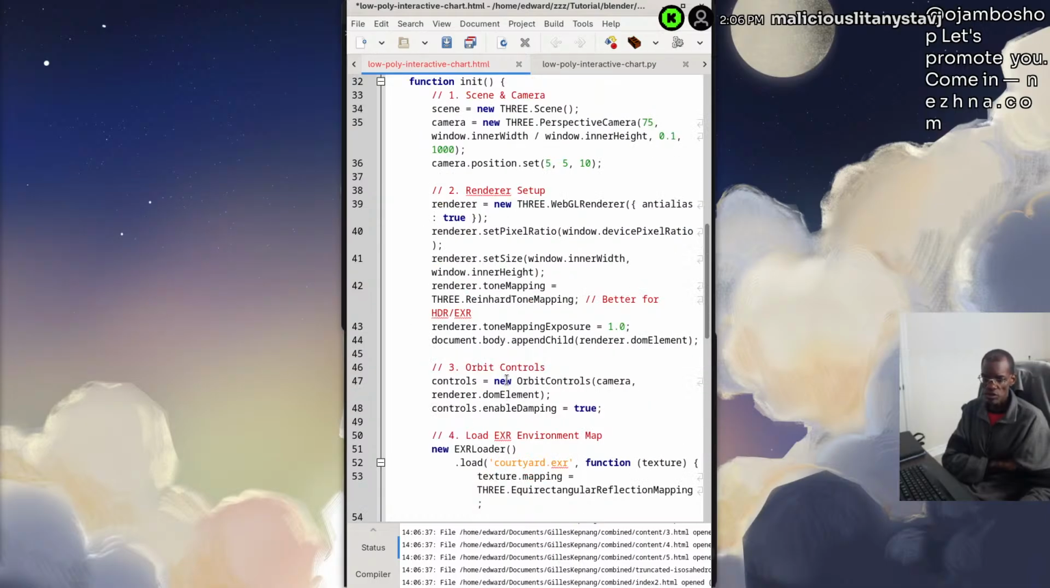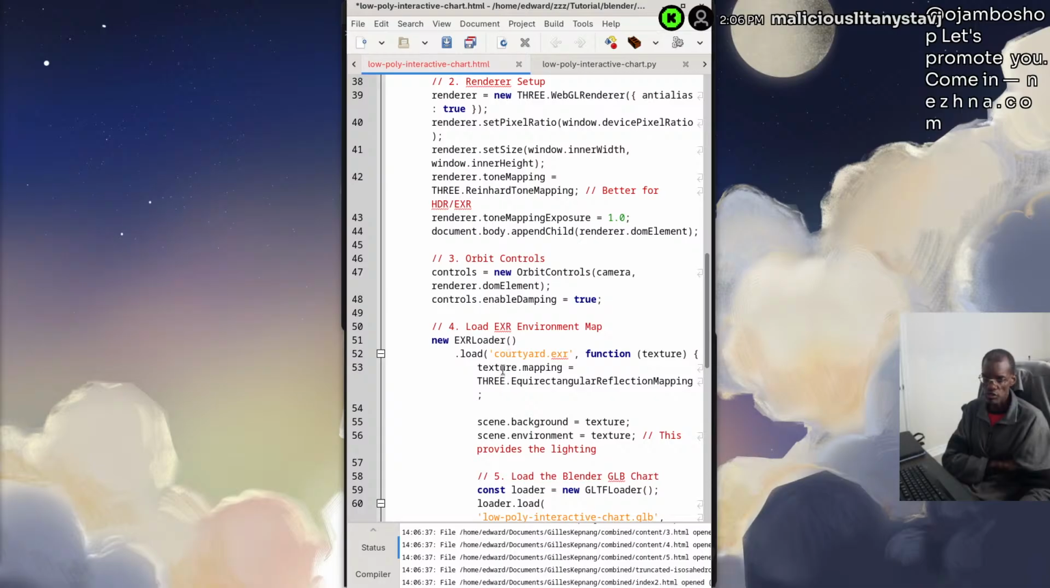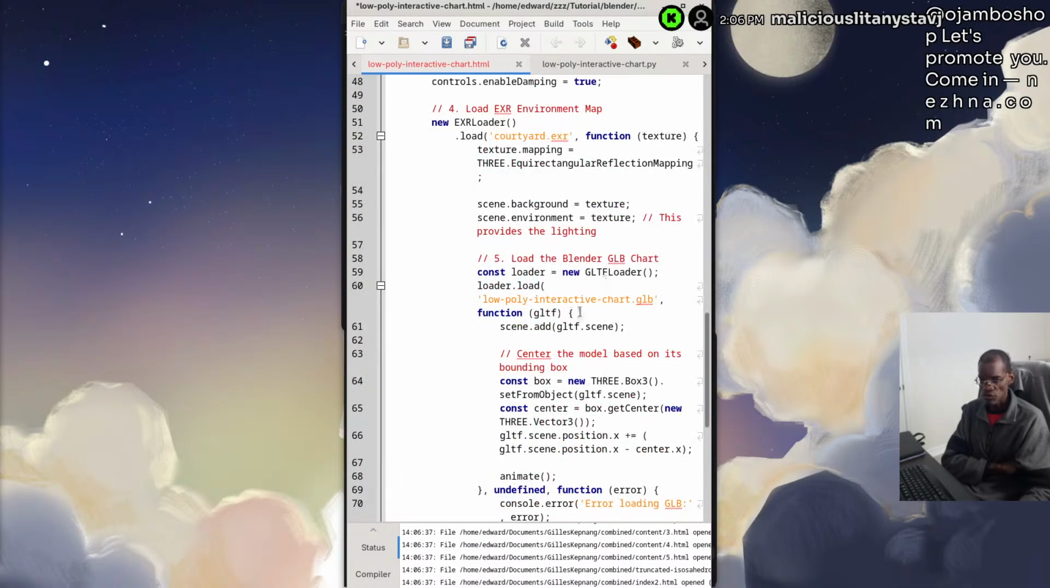Then after that, what else do we do here? Orbit controls, that's obviously for the camera, and we enable damping. And EXR, we're going to load our Courtyard EXR. This comes with Blender, at least 4.5 and 5.0 at the time of this recording. As I said, in the future, I'll try to create some other HDR images. Okay, and then after that, we set our scene background obviously to the texture, and then we load our GLTF file. That's this one here, the GLB. That's the binary version of the GLTF.